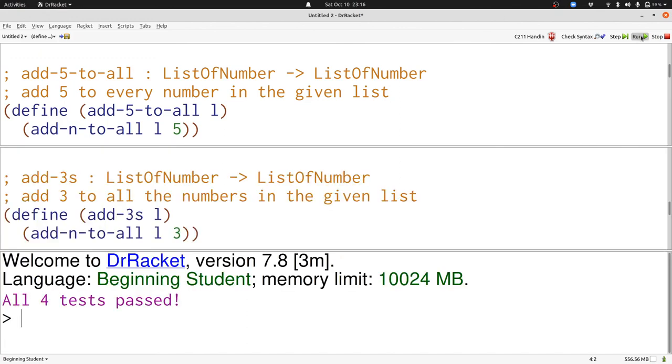Now we've finished defining our abstraction and seeing that it works in all the cases that we abstracted from. Redefining the functions that we started with and running their tests and seeing that they work is how we test the abstractions that we create.